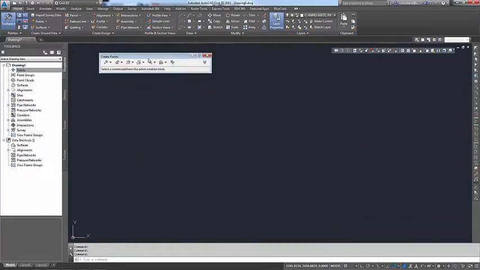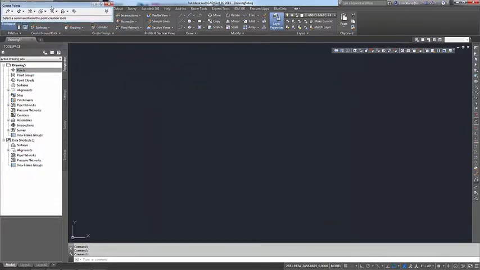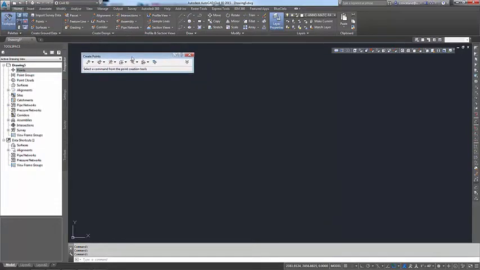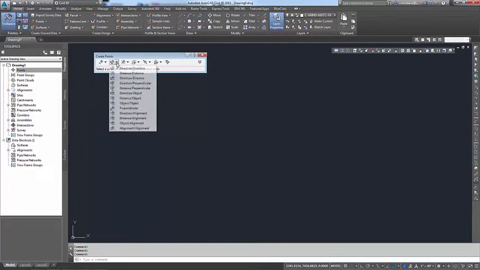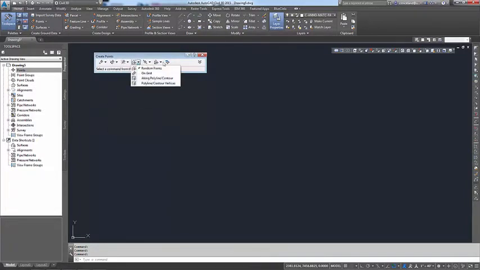It's going to pop up a menu. Yours will probably pop up here if it's the very first time you've used it, but in my case I've used it a time or 2, so it's going to pop up wherever I left it last. Of all the different options on create points, of which we have a lot, the only one that we're going to be concerned about right now is this one here, import points.